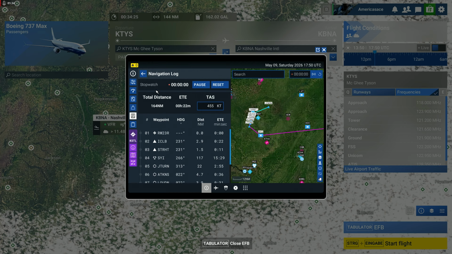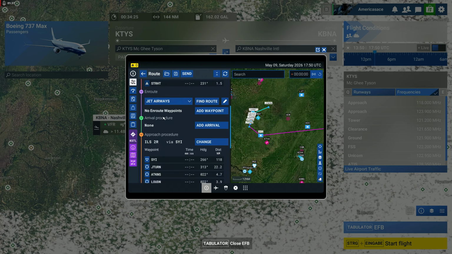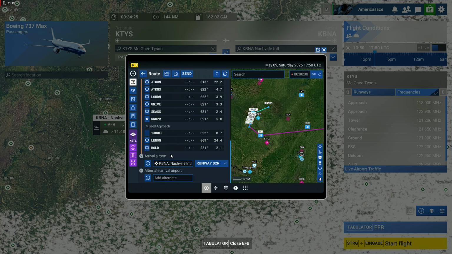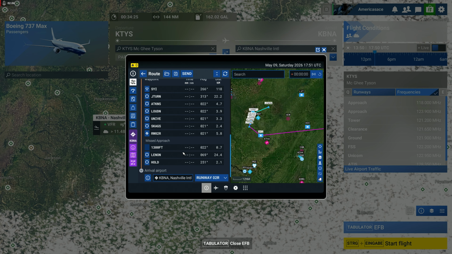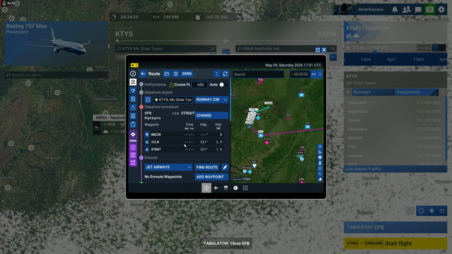I'm going to start the stopwatch. Make sure it's a VFR flight. I'm going to come back here. Two things I like to do. I'm going to look at the runway type. Runway 2 right. Go to the arrival airport information. Runways 2 right. So 2 right will work. Everything else we need to know we'll look up while we're in the aircraft. It's going to be a very short flight.